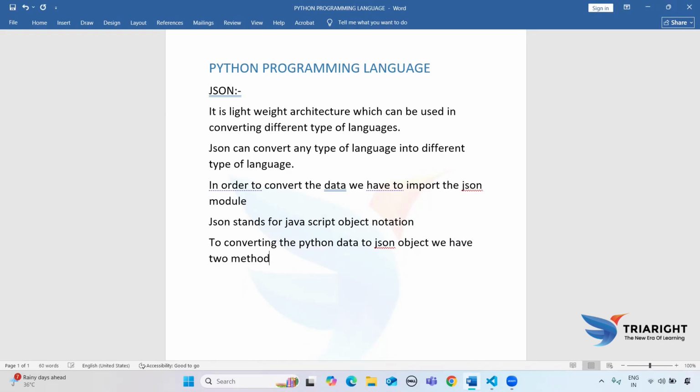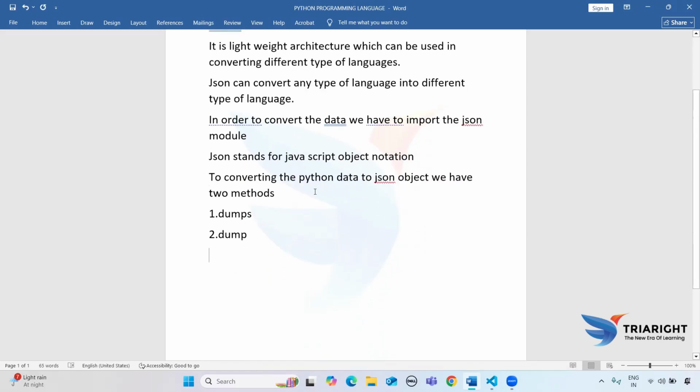We have two methods: the first is called the dumps method and the second is the dump method. We have already seen a little of the concept of the dumps method. I forgot one point, which I need to add at the end: the above process is called serialization. Serialization means whatever process we follow in the first step, converting our Python data into a JSON object, is called serialization.